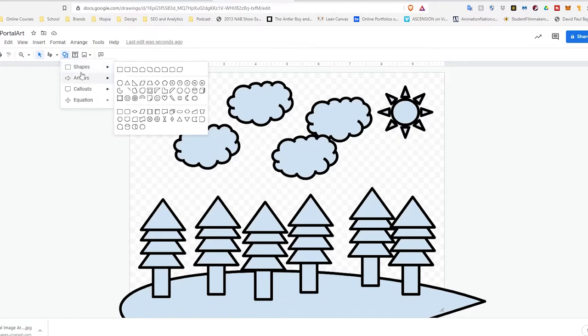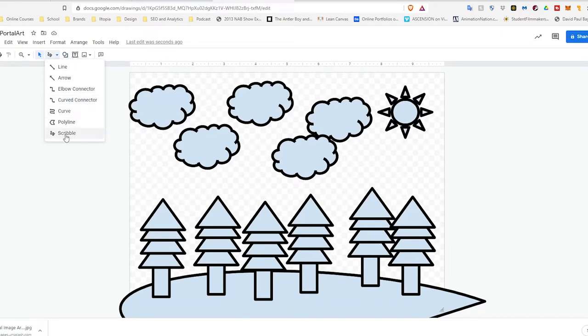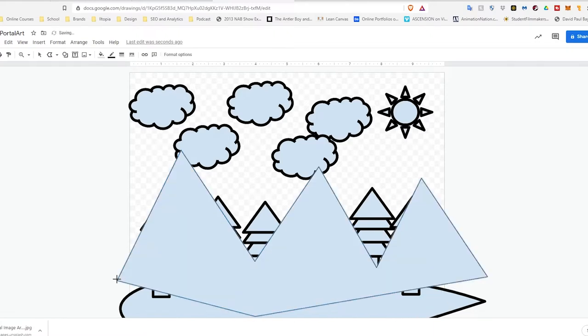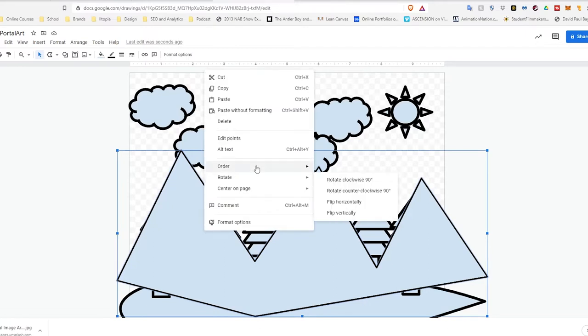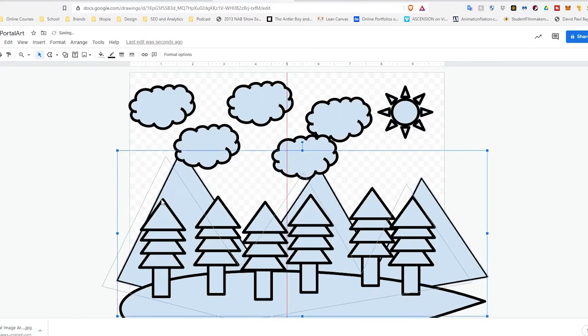Doesn't really look like I'll find it. So what I could do is I could actually just do a polyline. Like that. Okay, I'll change it to 4. And then I will just move this back so I could actually arrange it in order and send to back. Do that, and there we go.